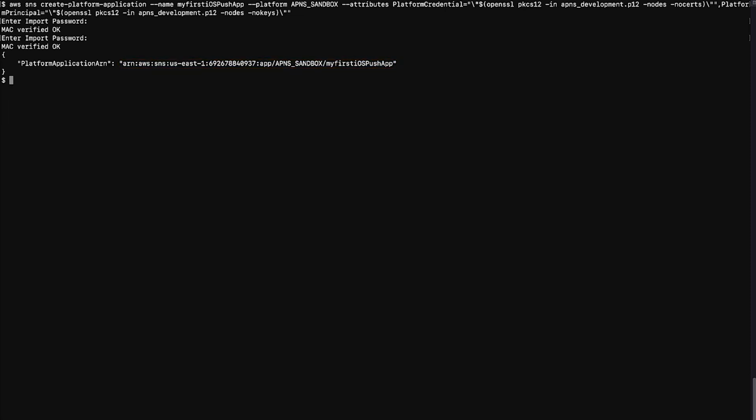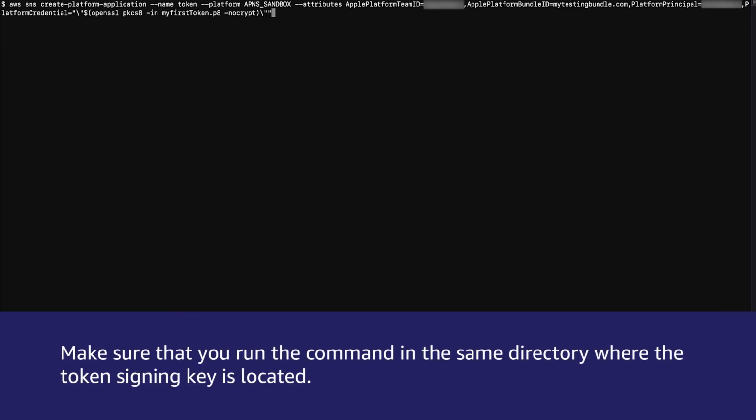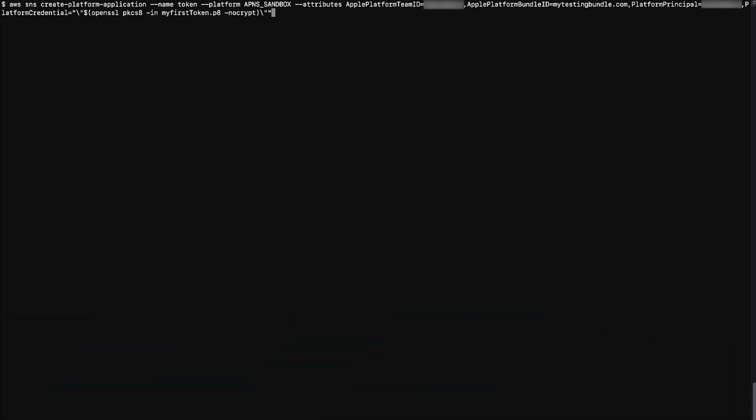Now, let us look at performing the same command using token-based authentication. Run the following command. Make sure that you run the command in the same directory where the token signing key is located. In the command, Apple Platform Team ID is your Apple Team ID available on your Apple developer account. Apple Platform Bundle ID is your Apple Bundle ID for your application.